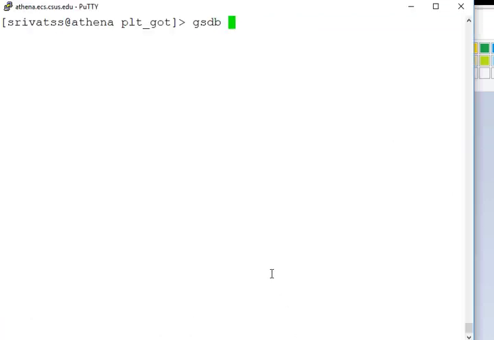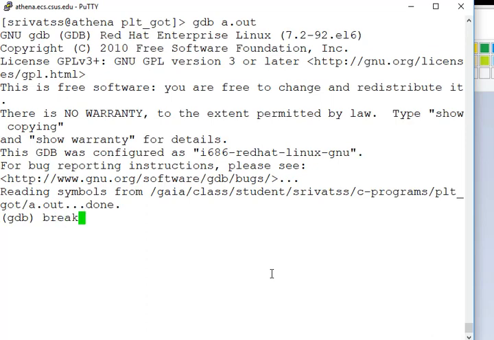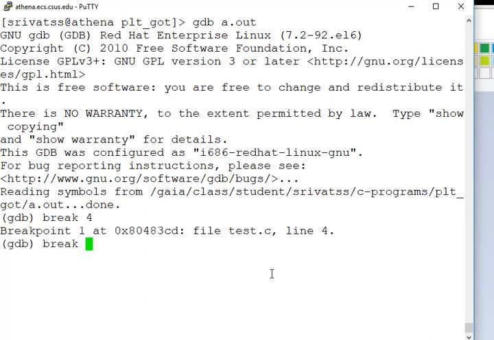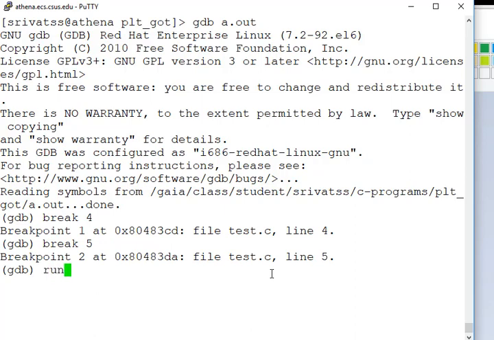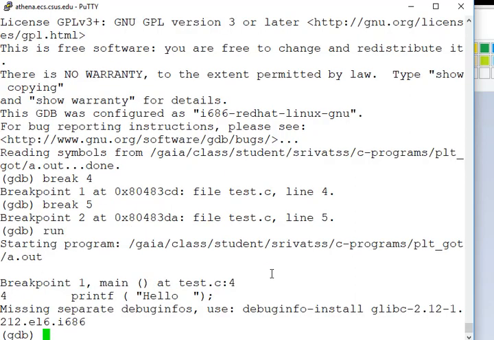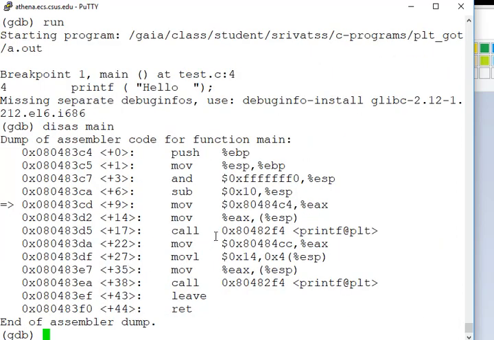So I'm going to the debugger, gdb. I'm going to put a break at line number 4 and line number 5, and I'm going to run it, so it's going to stop at the printf. I'm going to disassemble the assembly code for main. So it's right here. It's going to call your printf.